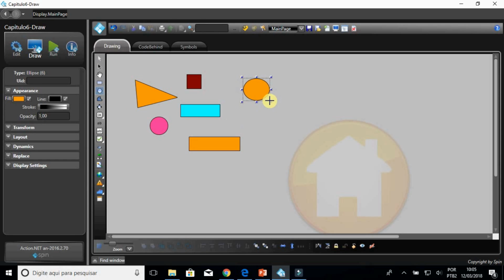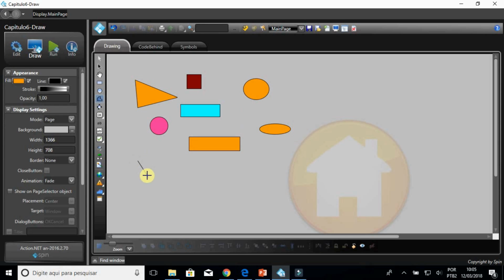Same goes for circles. In the polygon, when you finish creating this object, right-click to finish. Same goes for polyline.